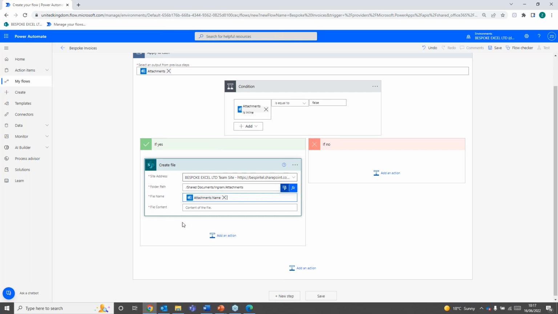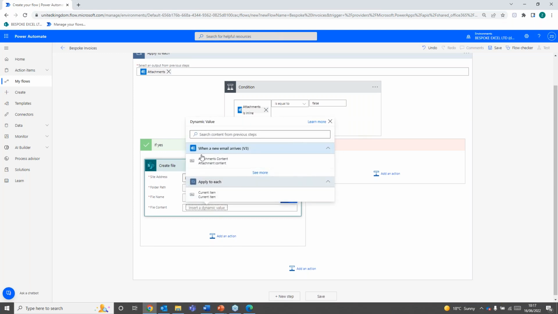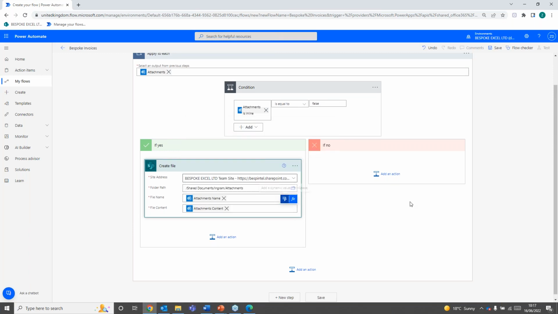And our file content basically is just what you're saving in there. So in our case, we're trying to save that PDF, and once again, Power Automate is smart enough to know it's only going to be pulling files. So this is attachments content here. So this is the attachment itself. So we click that.